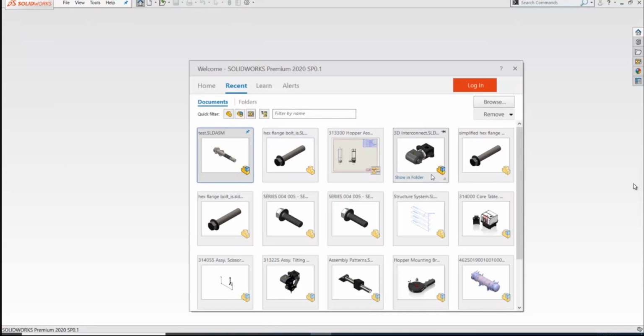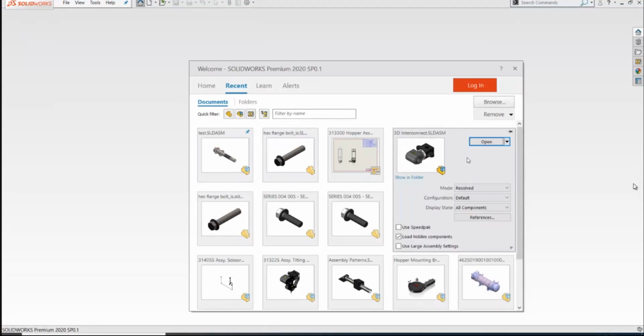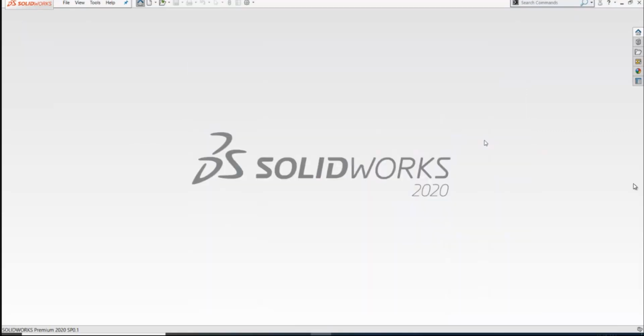I will open one assembly from here. So you can see there are different modes such as large design review, lightweight mode, and resolve mode. Right. So first of all I will open assembly in resolve mode. That is normal mode. We usually use this mode.